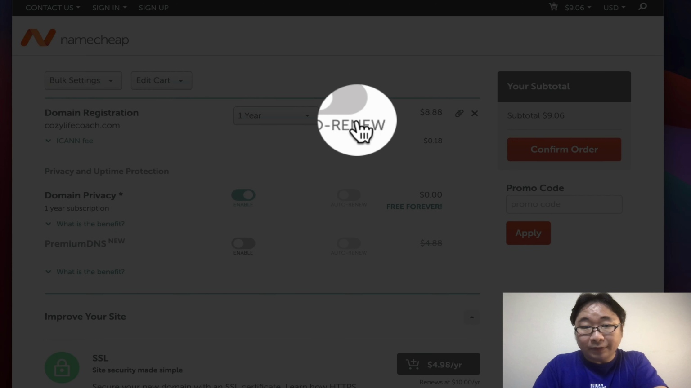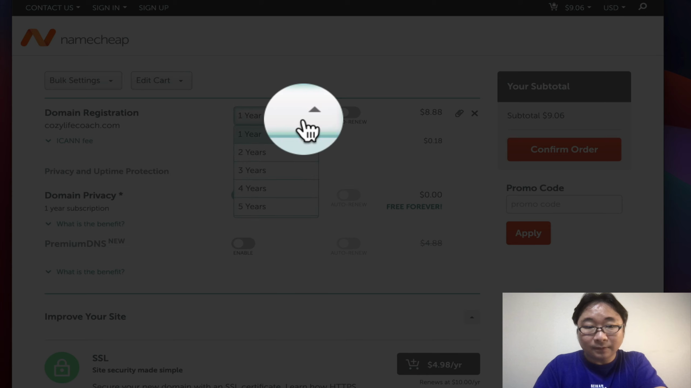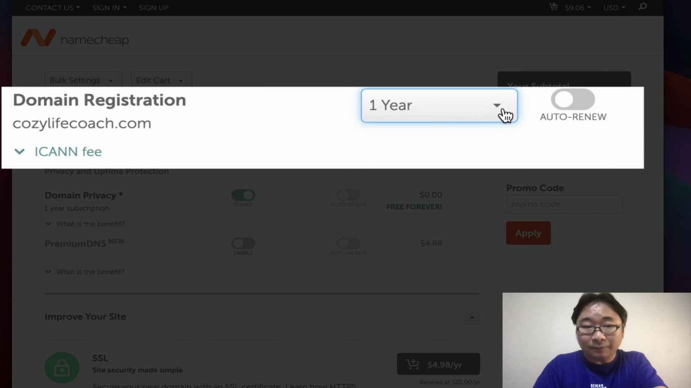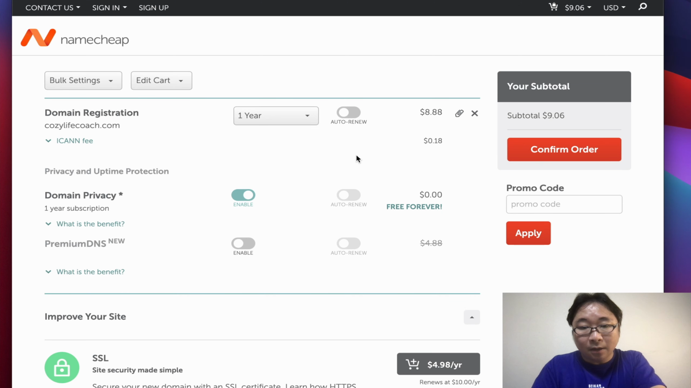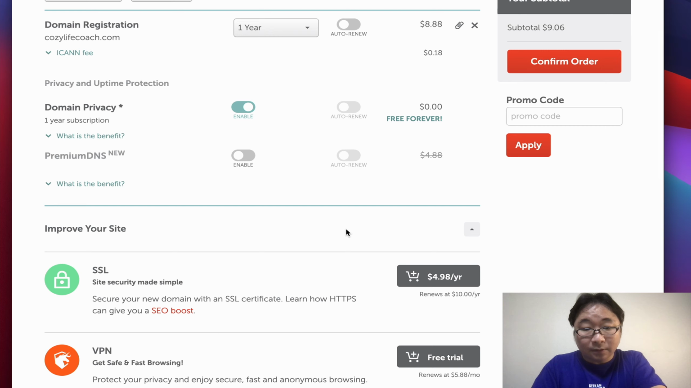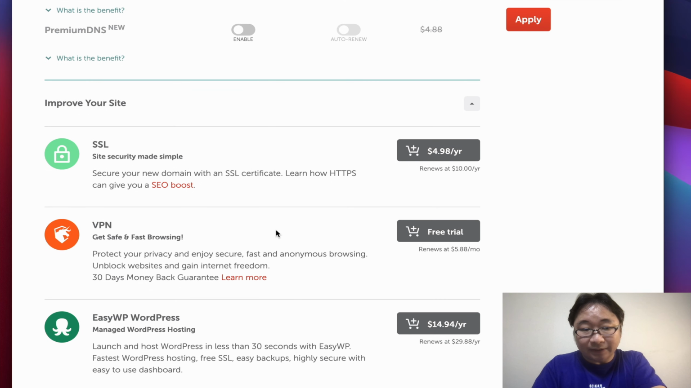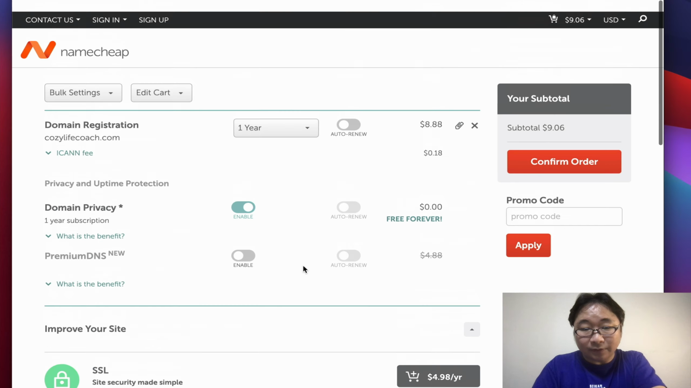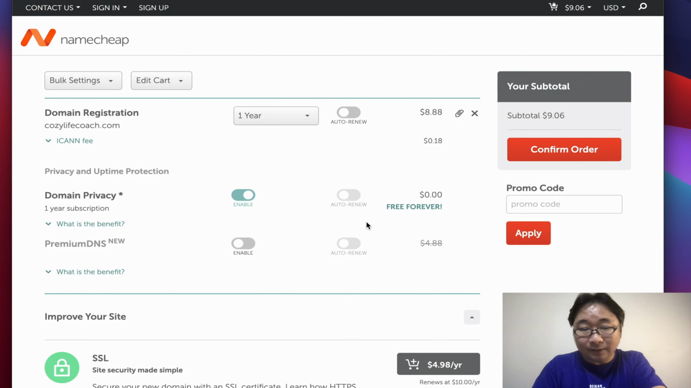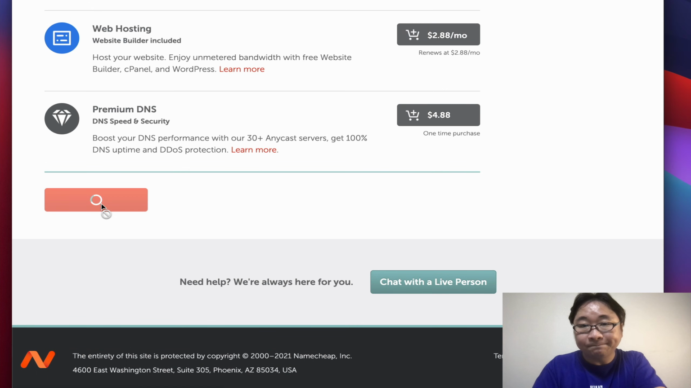Okay, auto renew is disabled. That's good. 1 year. If you are just starting now, then 1 year should be enough, because you may decide to disable it and have another domain. Okay, sounds good. All right, SSL. You're going to eventually need these, but for now, let's just take the domain part. Okay, $9. Okay, confirm order.